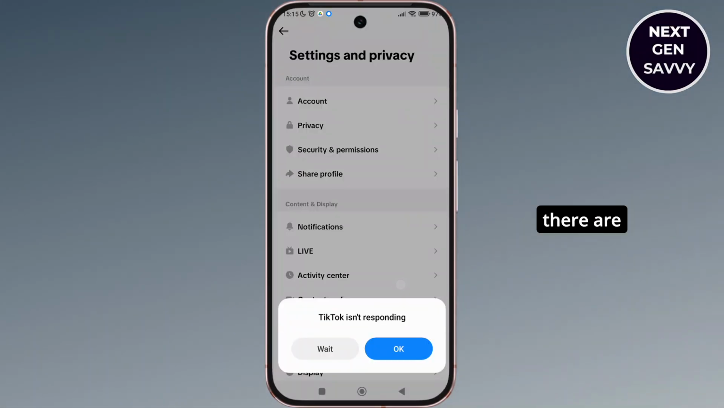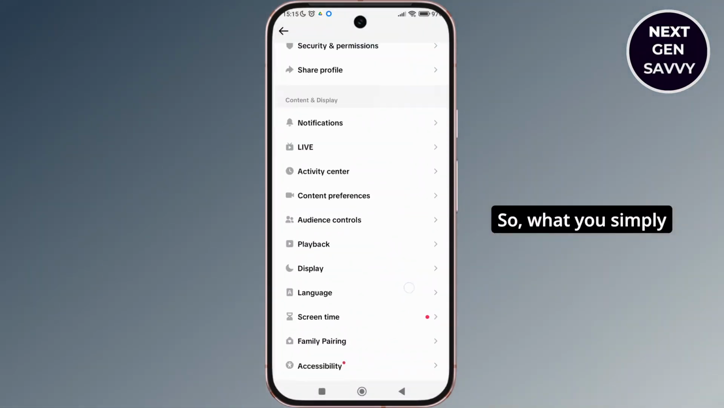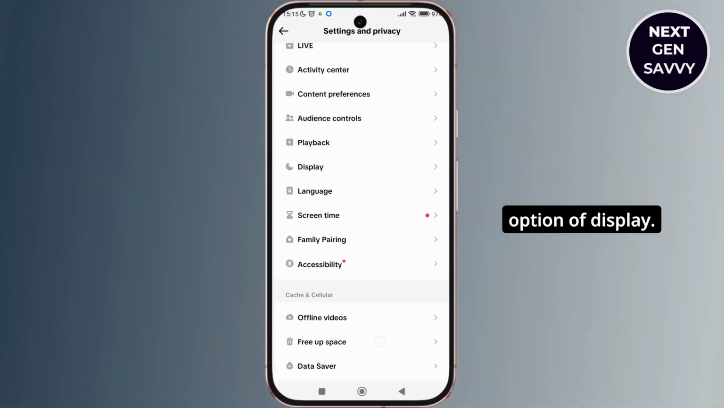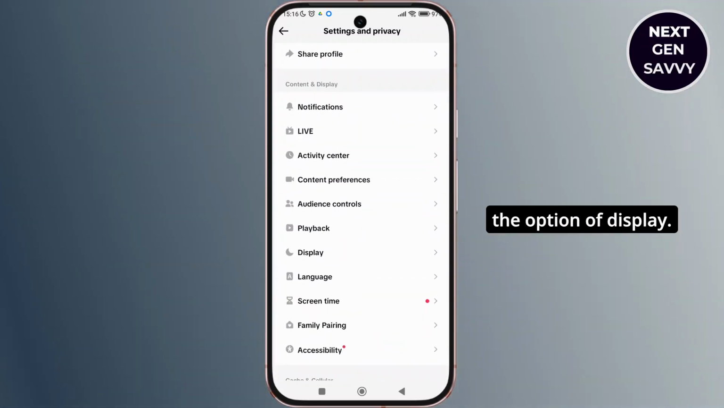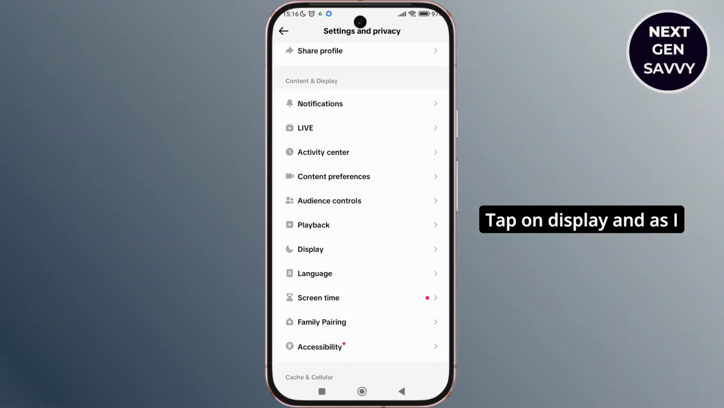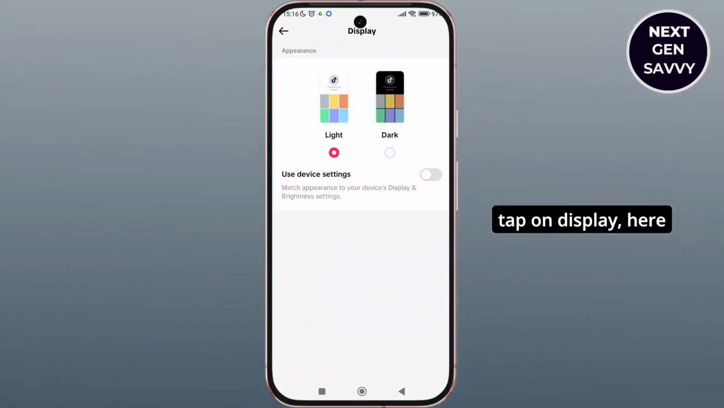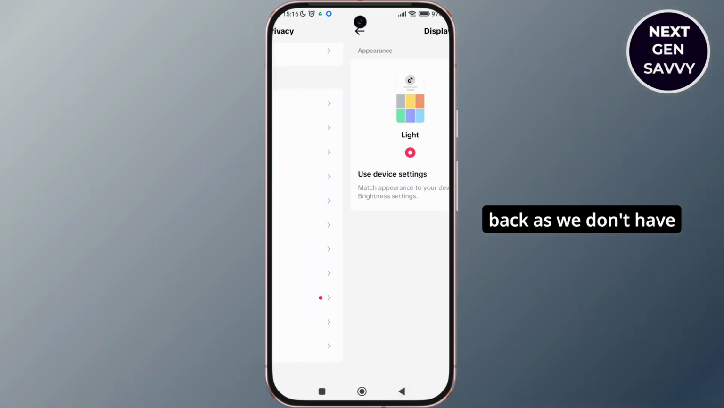So here you can see the different options. What you simply need to do over here is tap on the option of display. Tap on display, and as you tap on display, here you can see the appearance only. So we're going to go back as we don't have another option.